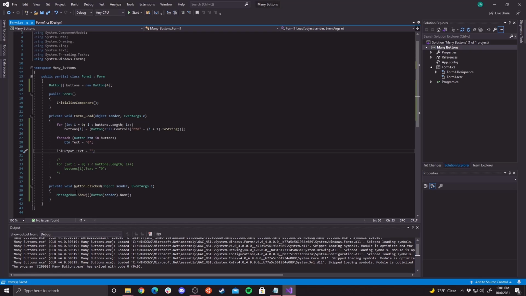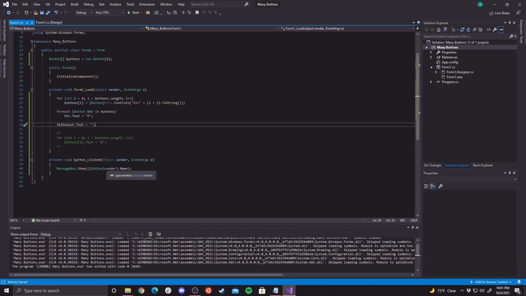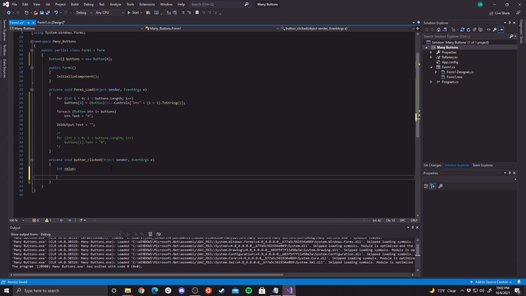Okay, so now in our button clicked event, we know how to access the name of the button. So I'm going to now wipe this part out. I'm going to now have a variable of type int. I'll call it value. The text on that button is going to be a number, but it'll be a string. So I'm going to take that text from the button, convert it into an integer and store it into value so I can add 1 to it and put it back into the original button's text field. So for right now again, sender.